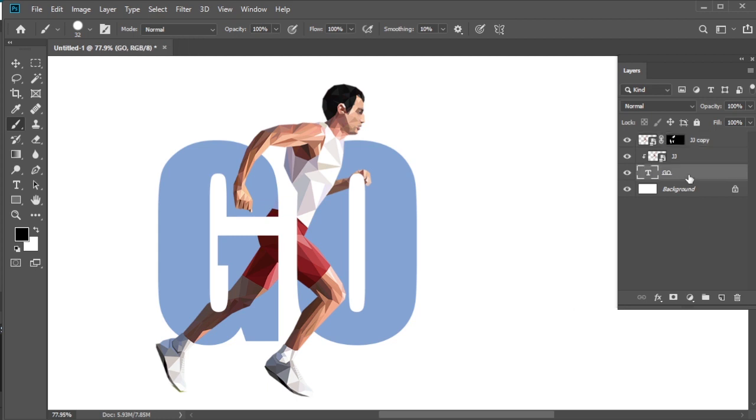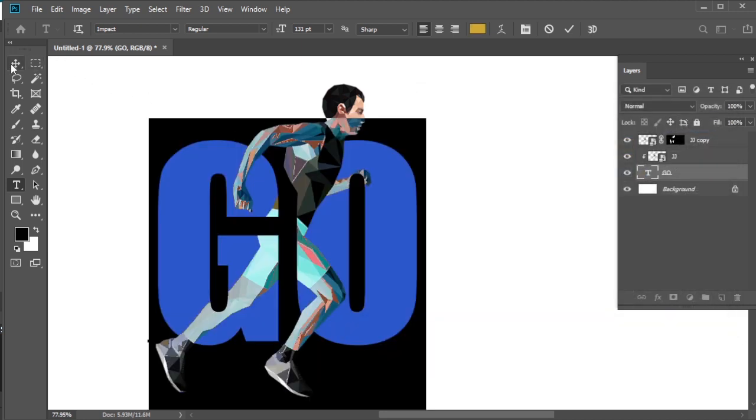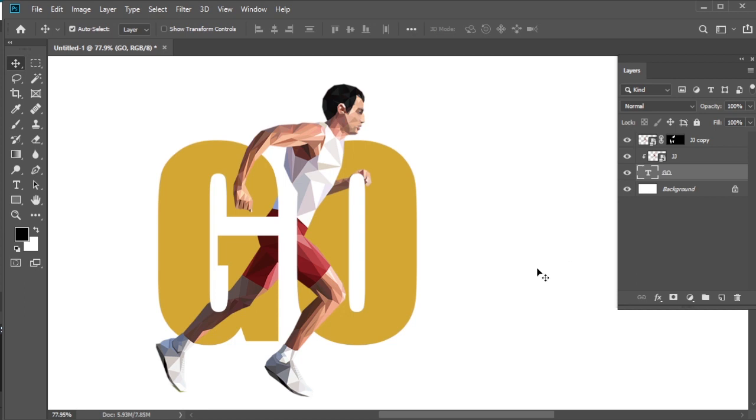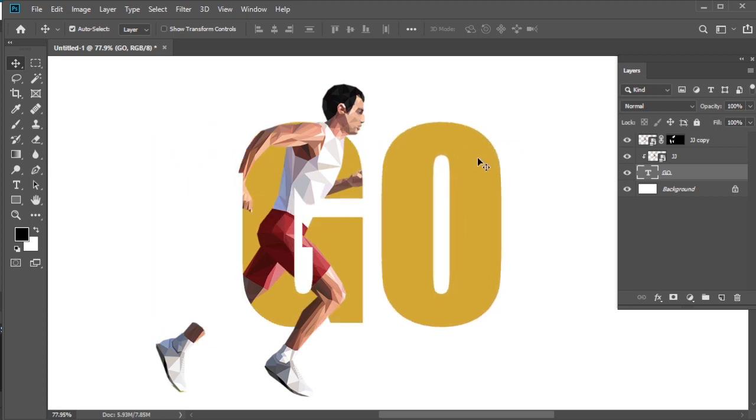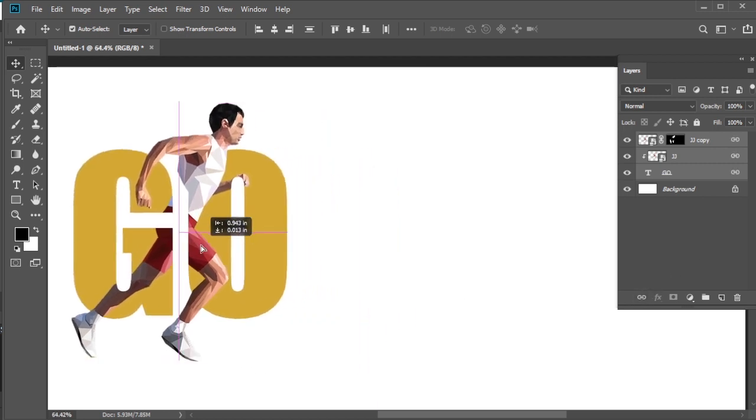Let's change the text color. If you move it now, it will all get messed up. So grab these three layers. Press the linked icon to link them. Now if I move it, it will all move together.